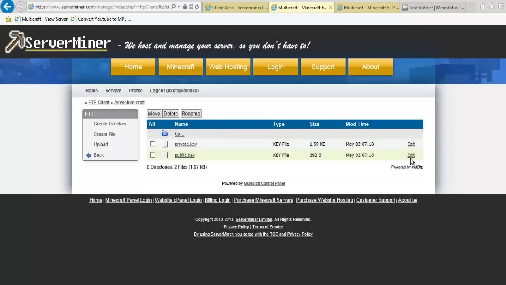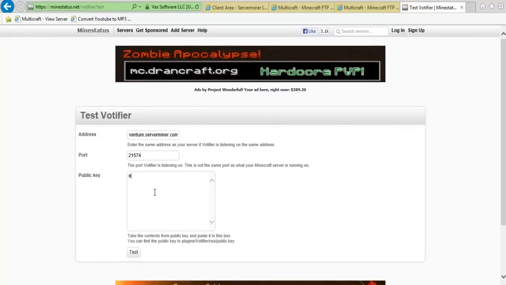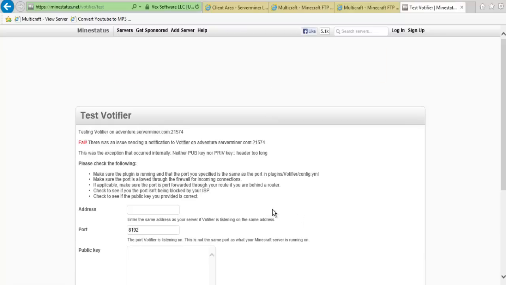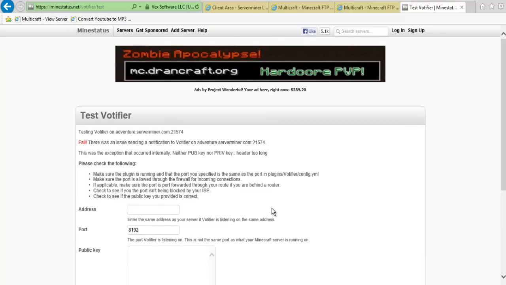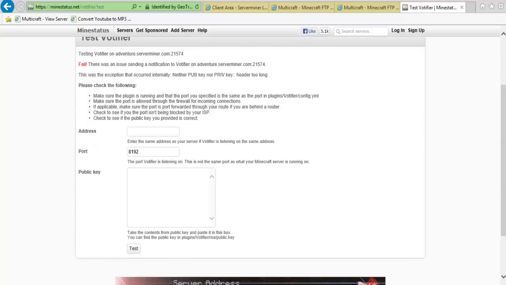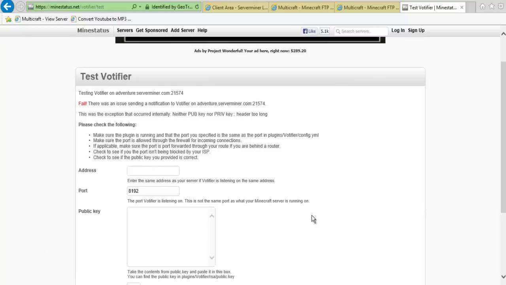You click in here, and it's going to give you some numbers, and you just copy all of that. Make sure to get all of it and make sure it's all in there, and then you just test it as you're sending a notification to the server. It's saying the public key or private key is too long, and it's saying that because my public key was wrong, but it doesn't exist. And that's pretty much it.